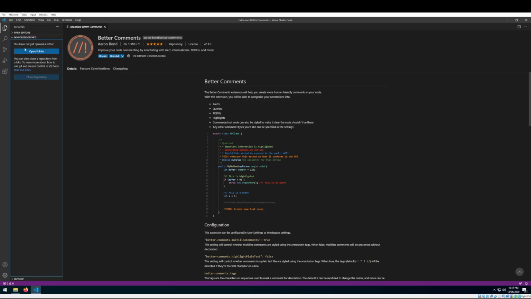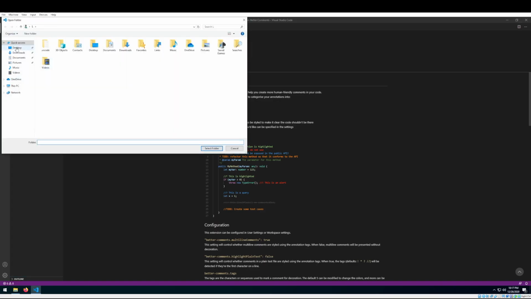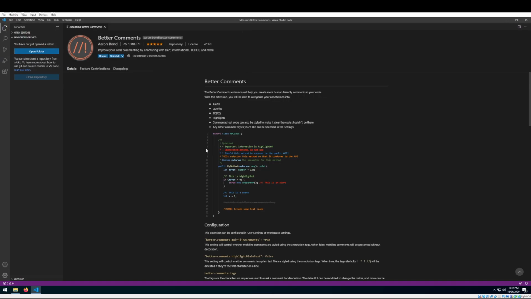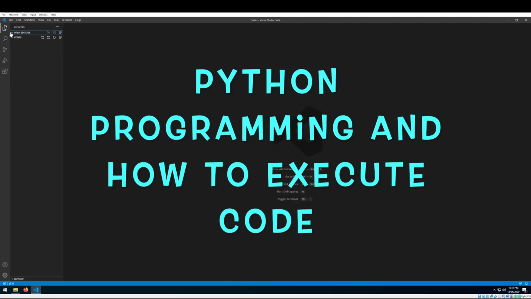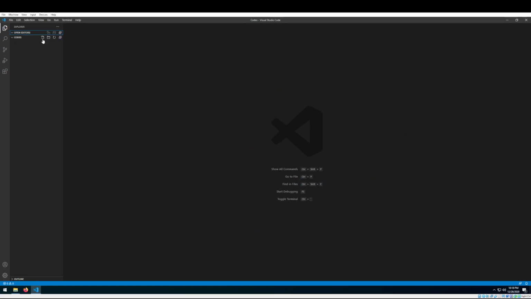Once BetterComment has been installed, I'll be proceeding on to open a folder. As you can see here, I do not have any folder, so I'll be creating one instead. Moving on, I'll be creating a new file, which can be done by hitting the icon where my cursor is and giving it a file name. In this case, I'll name it test.py.